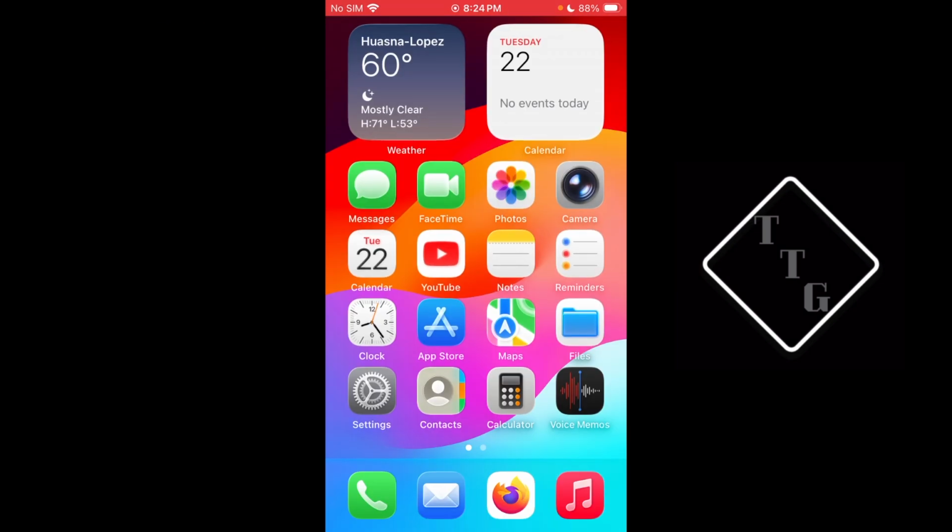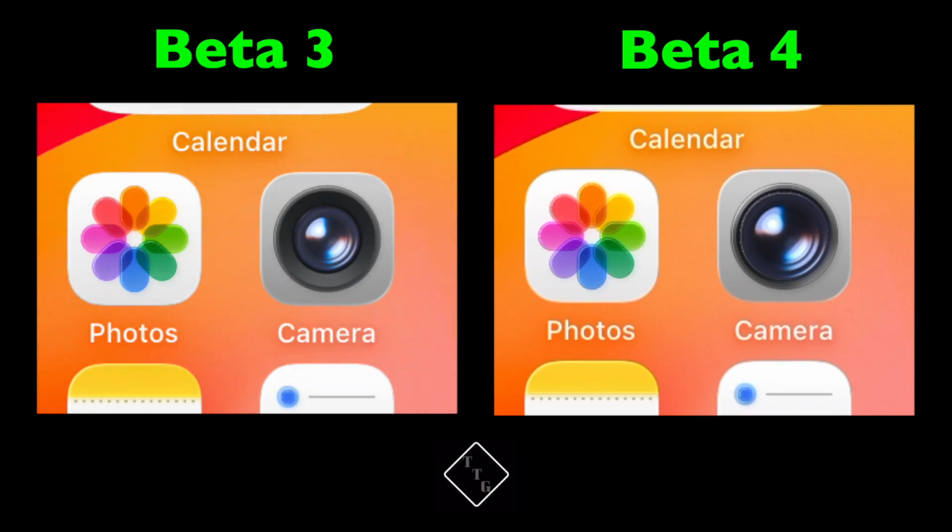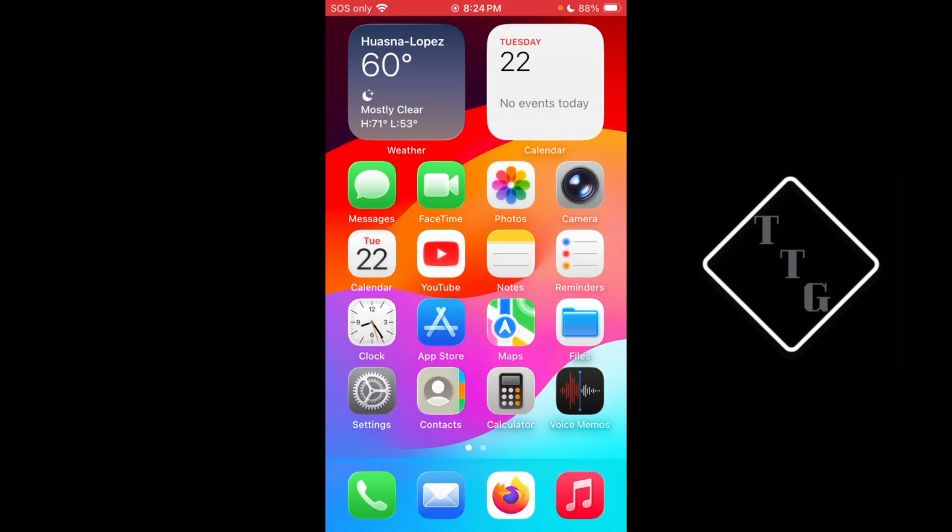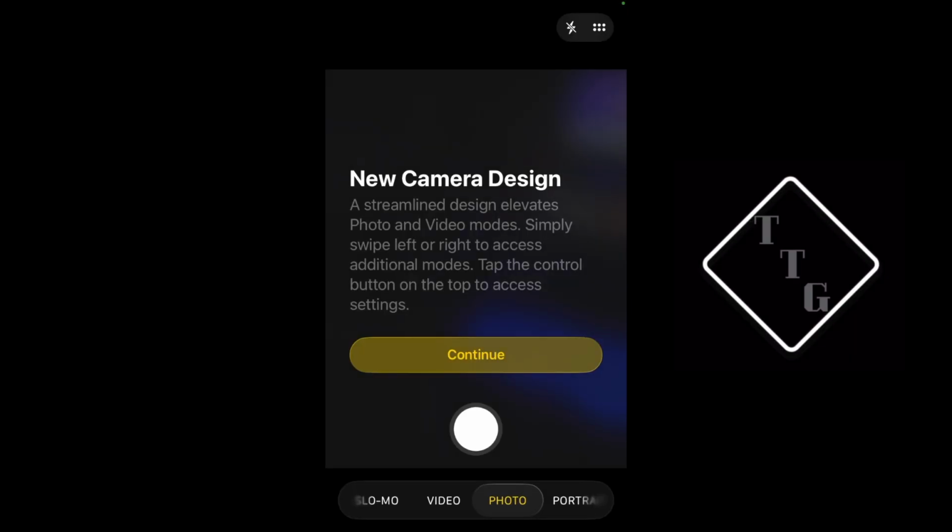Next, a very slight change in the interface again is the camera icon on the home screen. You can see it on the left side for beta 3, and on the right side here for beta 4. There is a very, very minor change in the lens within the app icon for the camera. And then going over here, there is a new splash screen for the camera app, as you can see right here. Basically what this is doing is it gives new users a quick rundown on how to use the camera app and how it has been redesigned. As it says, a streamlined design elevates photo and video modes.